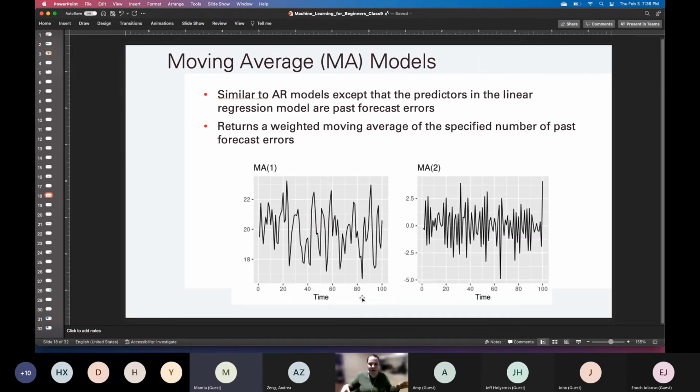Now we've talked about AR, and there's the MA component as well. A moving average is similar to an AR model, except it has a little bit of a twist on it. It makes a prediction, and the linear regression model is actually on the forecast errors, or residuals, if you've ever heard that term. So it's actually using the error values in our prediction as the predictor for our forecasting. It really returns a weighted moving average. And again, we have to tell it how far back to go. Do we want to go back 1 time period? Do we want to go back 2 time periods?